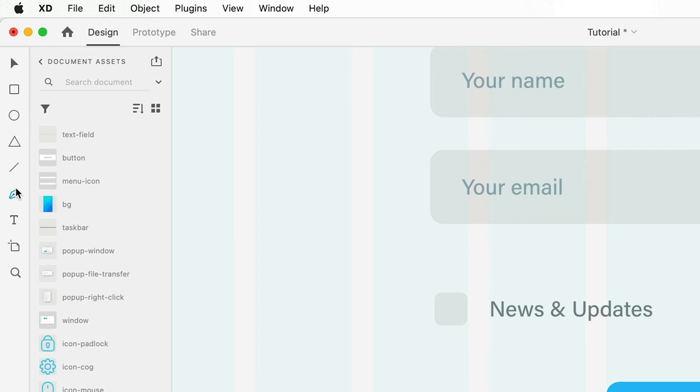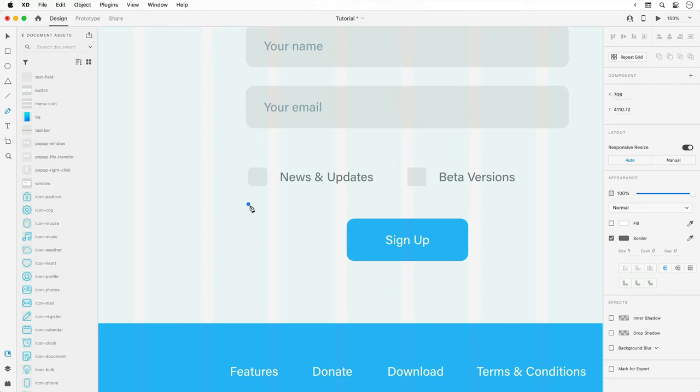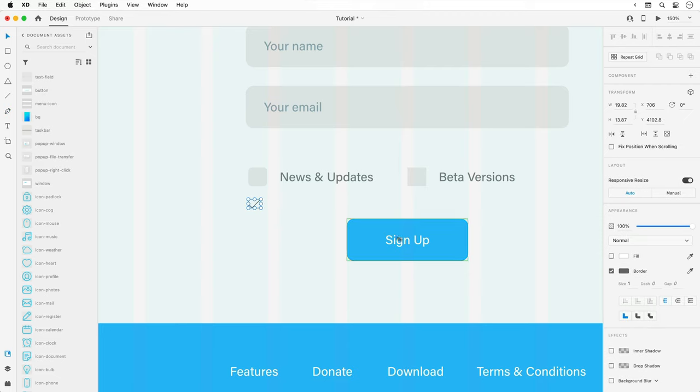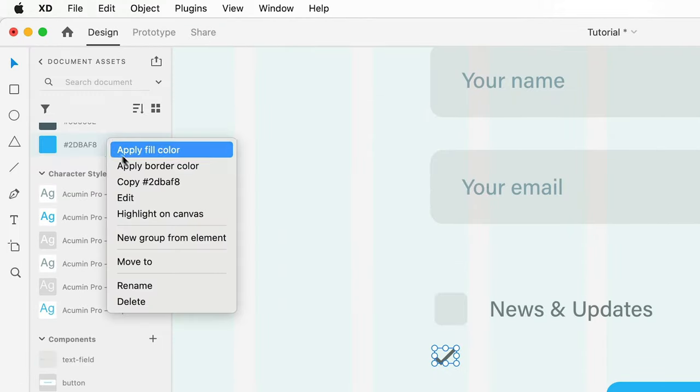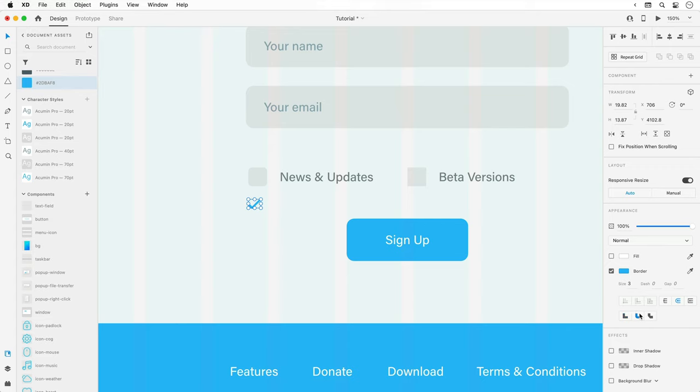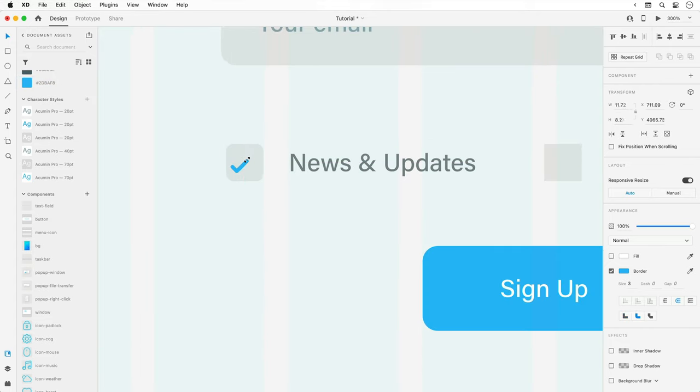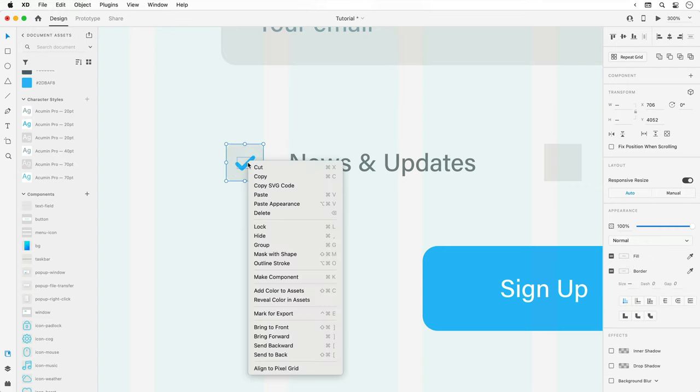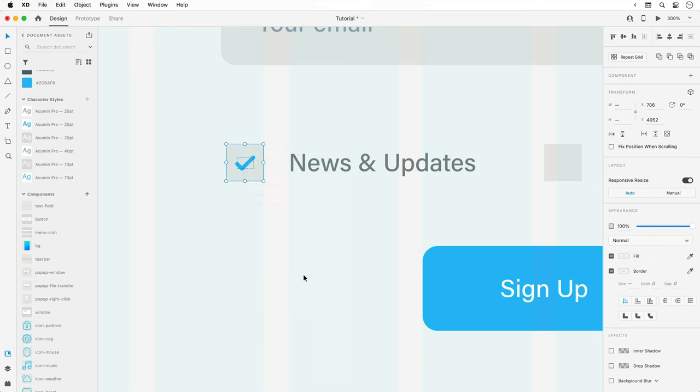Now I'm going to grab the pen tool and click and hold shift to draw a little tick icon. Then I can go and thicken this up, round off those corners, and then right click and select apply border color to give it that nice blue color. Now I can move this into position and adjust the size as well.